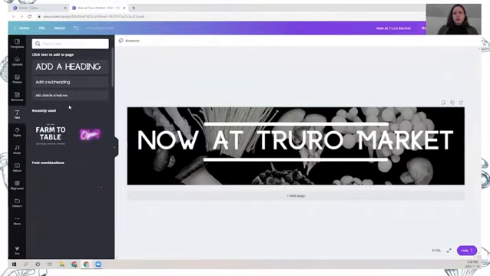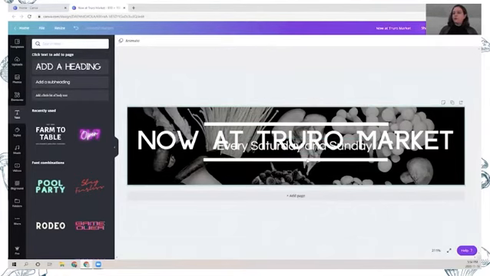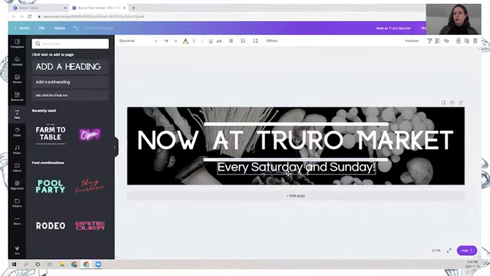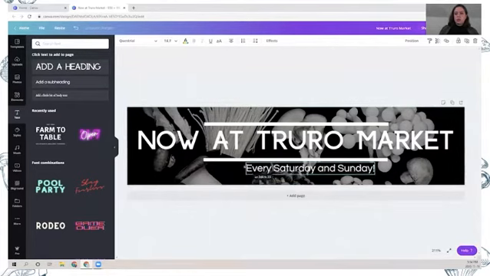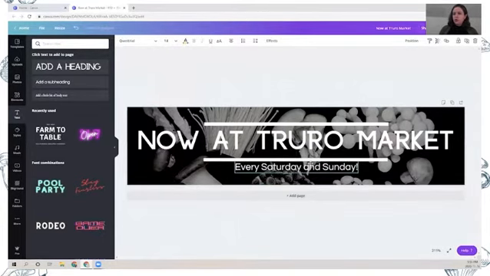For today, I just want to add my subheading. Every Saturday and Sunday. Hooray. Take that and pull it down. And now we know we're centered. But we want this to be a little bit smaller. We can resize it by doing this, or we could go up here and pick the different size font that we want. So we're centered, we've got our banner.